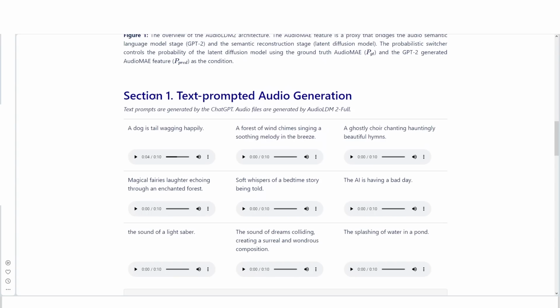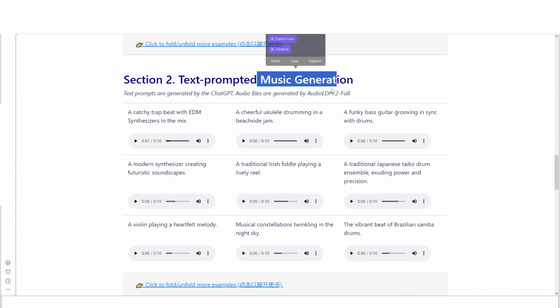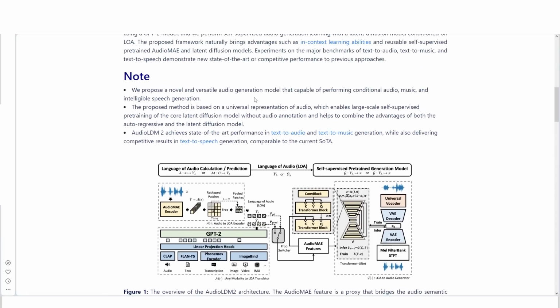So on the page, you can see it's section one, text prompted audio generation. You can see that this is essentially sound effects. So you can get sound effects, you can also get music generation, and you can also get speech generation. That means this entire model gives you three different outputs, which is really, really useful because a lot of the reasons why people use different models is because they need to fine tune these models and specify them for certain purposes. But with this model, it seems that they've managed to combine state of the art performance in text to audio, text to music, and text to speech generation, which is pretty insane.